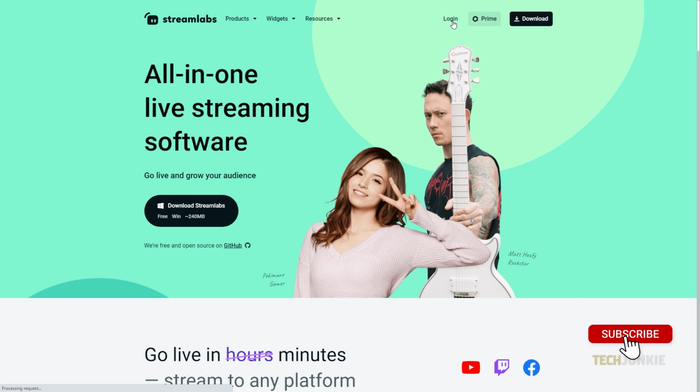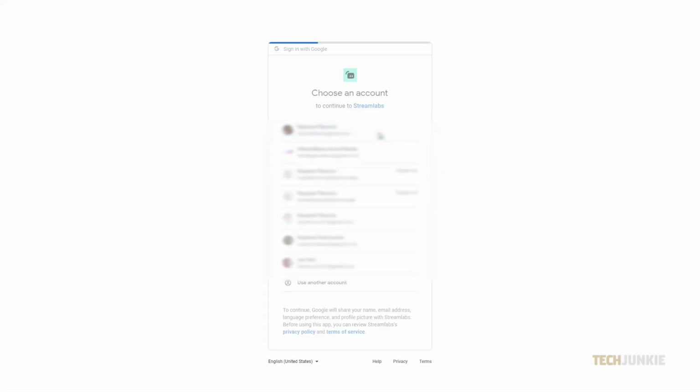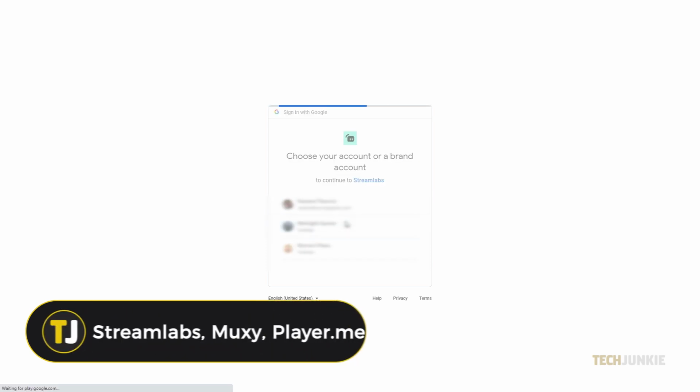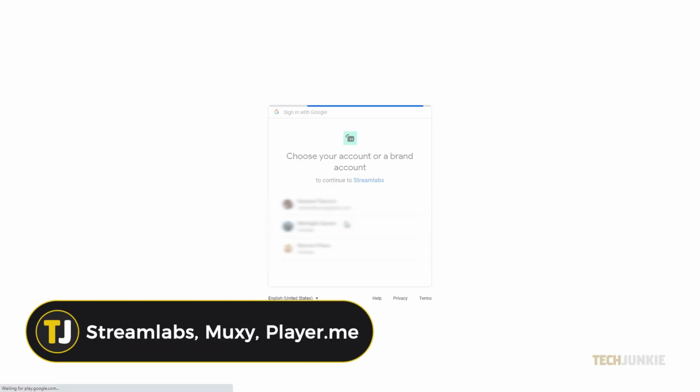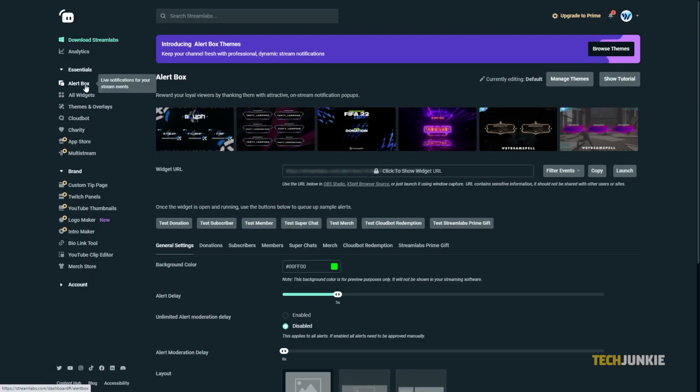Before we begin, you'll first need to link your account and set up your alert widgets and overlays on an online service that provides them, like Streamlabs, Muxy, or Player.me. Note that while each platform handles setting up alerts slightly differently from one another, OBS handles them all the same way.